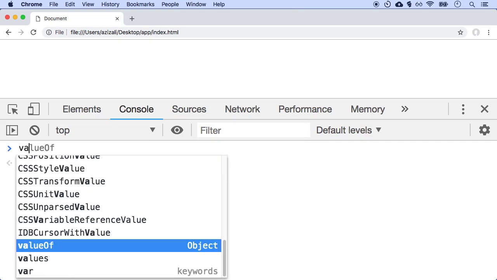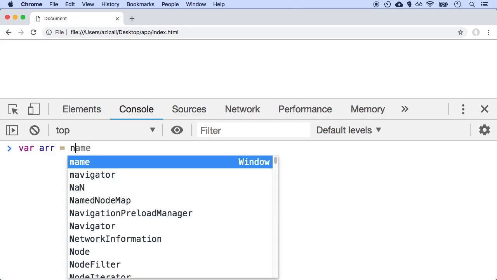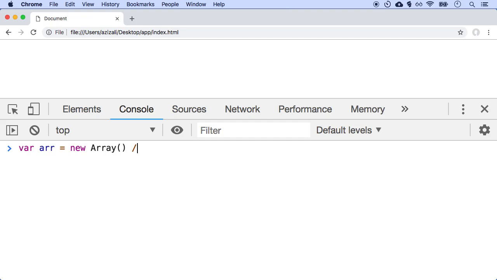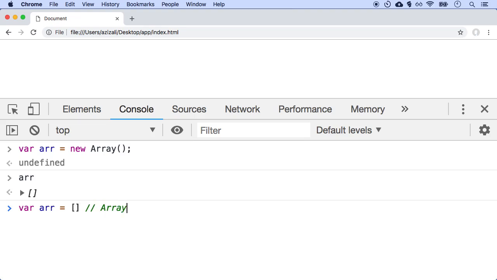Similarly, array is the same thing. I'll say var arr is equal to new Array, like such. And this format is going to do the same thing. It's going to make an array. It's an empty array. And if I do the typical way, var arr is equal to square brackets, like such. And this is actually called array literal format. Literal. My spelling may be off.